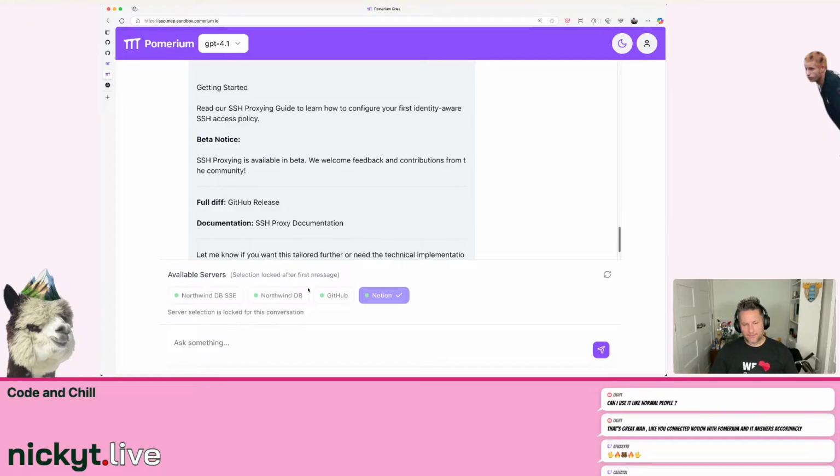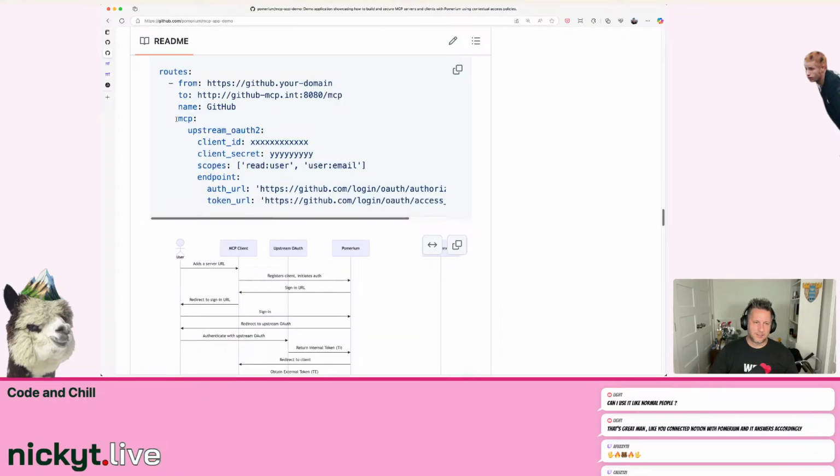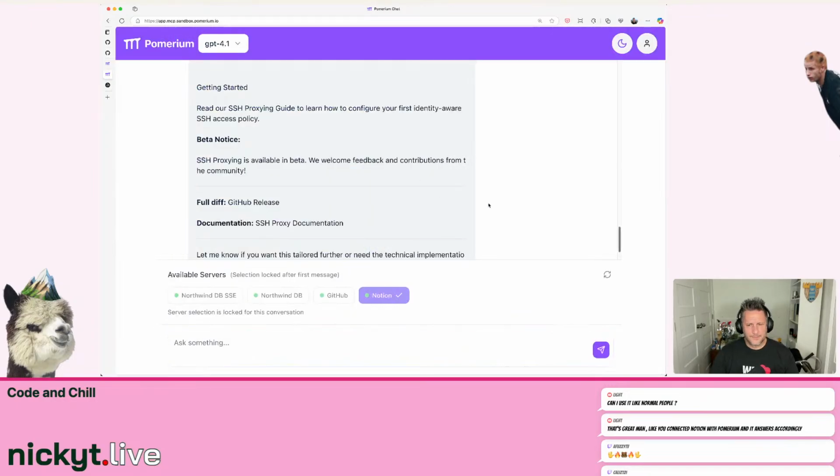So that's how we get access to all these servers, and then I also showed how we go through the OAuth flow in Notion here, and how Pomerium is what's handling all that. And that's just by adding this config here. My awesome coworker Dennis implemented that. So again, even if you don't care about security, if you want to build an MCP server, it's actually just a lot easier.